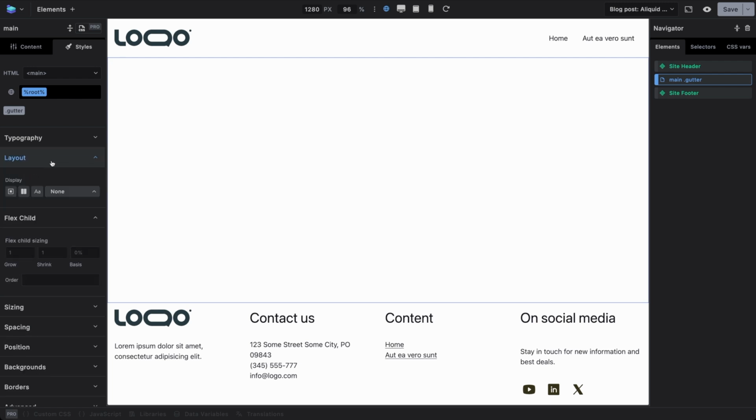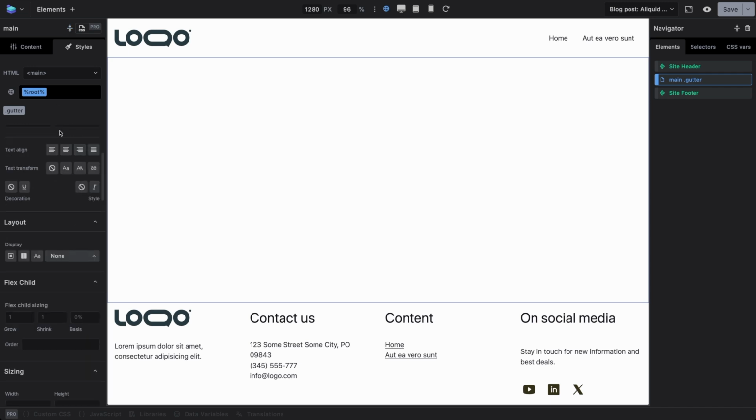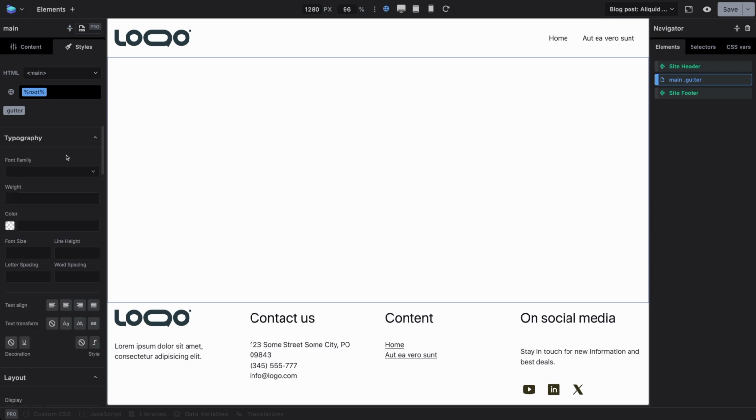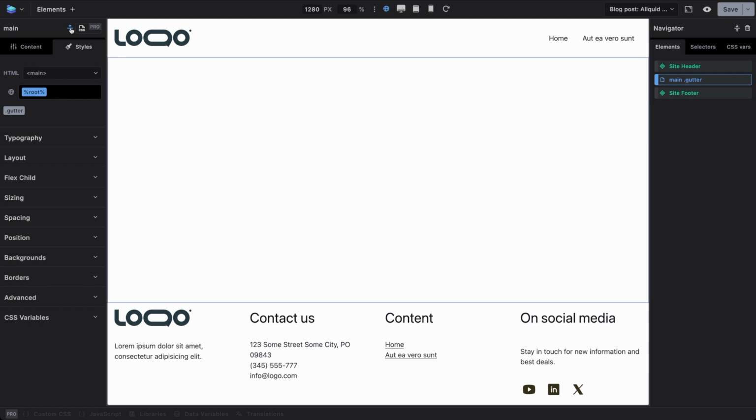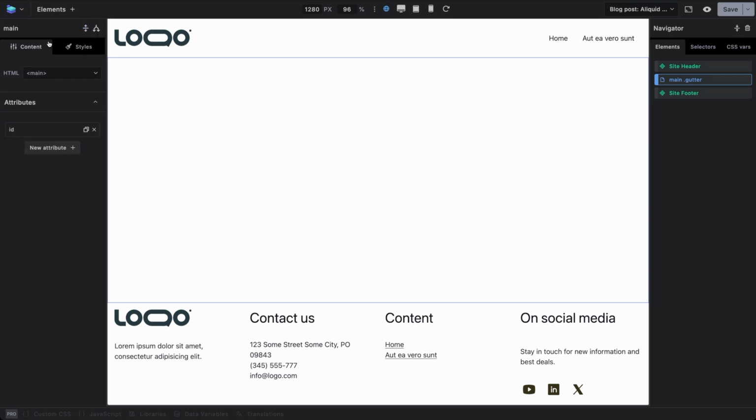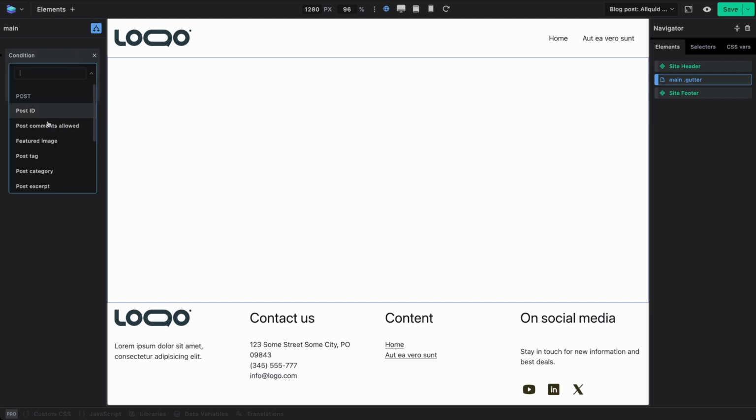So for instance, if I open them, then I click this button, okay, and now it opened everything, and click again, it closed everything. Let's go back to the content tab, and there is another icon for conditional logic. So when you click it, there is a button add new condition, and here conditions connected to dynamic data.